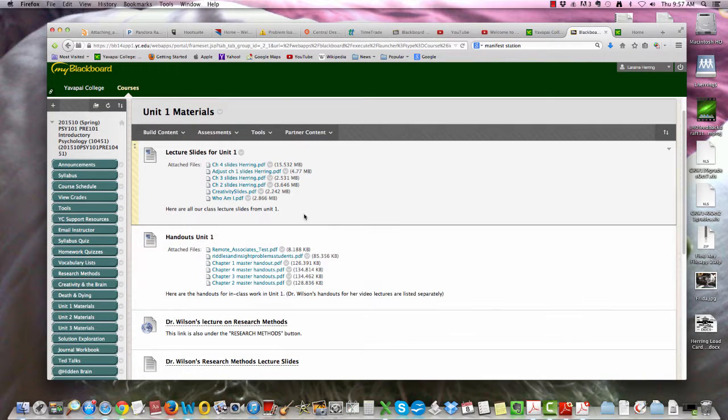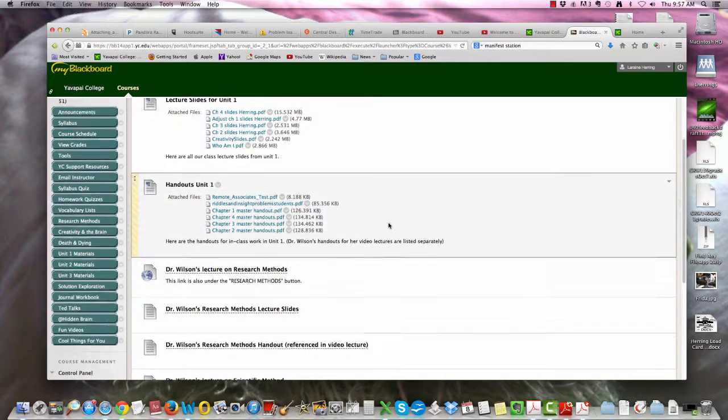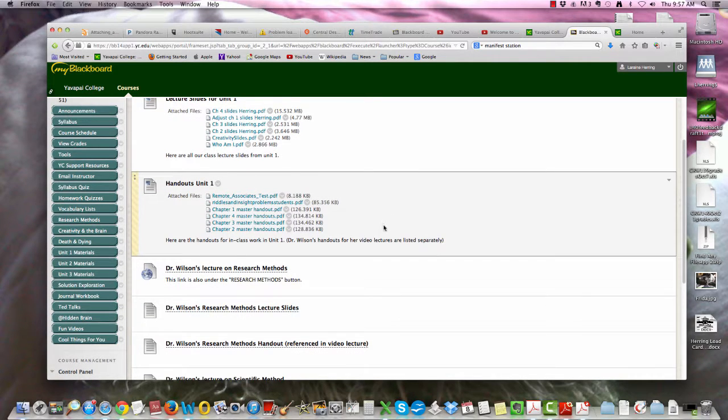But you'll see all of the slides, and I'm sorry these don't go in order 1, 2, 3, 4, 5, but no matter what I did, they didn't seem to want to go in any sort of order. But these are all of the slides for the units that will be represented on the Unit 1 exam. These are handouts from class. I will hand out actual copies, but you may lose them or want another one to practice.